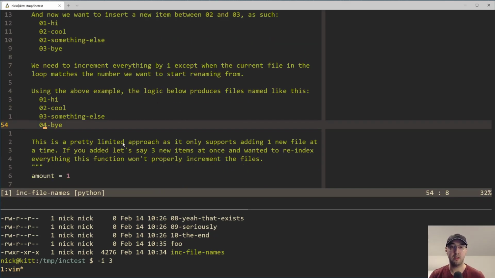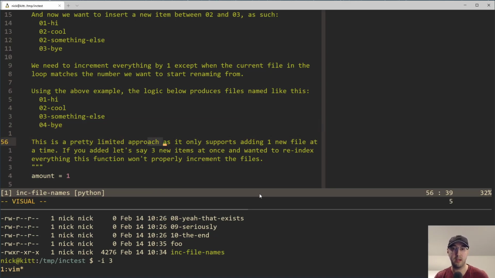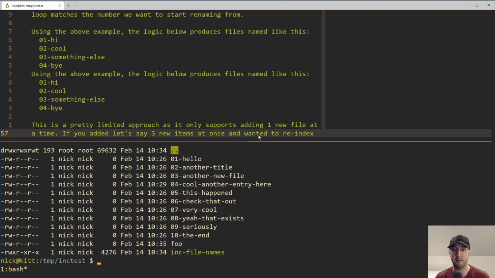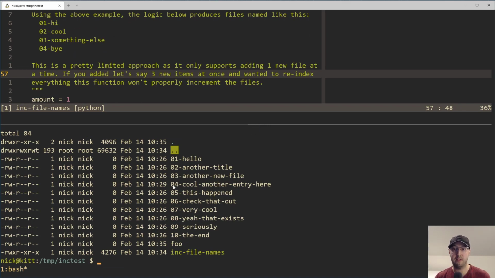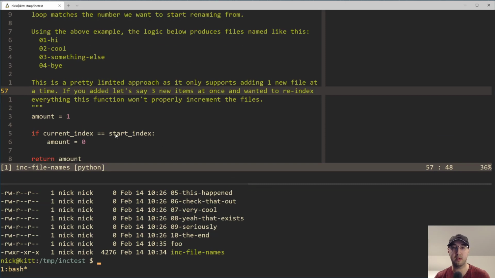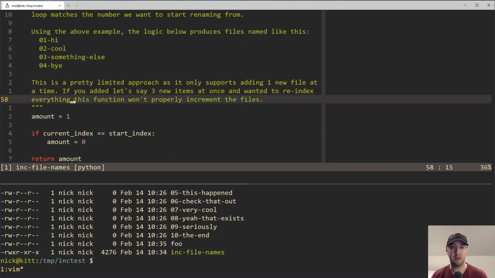But this also says that this is kind of a limited approach. Up until now, we've only been dealing with wanting to add one new file at a time. But going back to our example here, let me make this a little bit bigger. Let's say I wanted to add 3 files between 4 and 5. This formula is not going to work. So maybe at the end of this video, we'll go over ways to enhance the script on your own if you want to practice some Python skills. But anyways, that's this function here, the incby one.